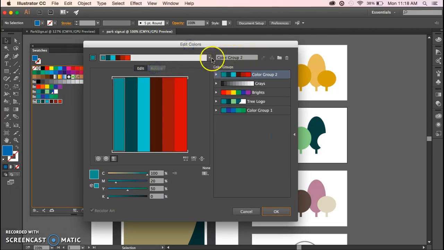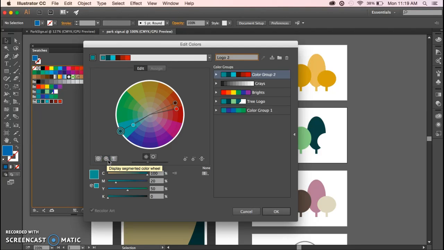Now I have a little bit of a different view than you guys because I have been working on this. I have Color Group 2, and we'll name it Logo 2. Don't be surprised, yours will look a little different. We'll just go here, and you can change the different views that you have.